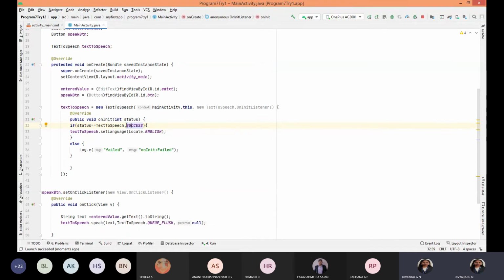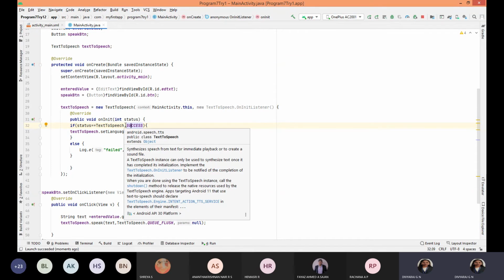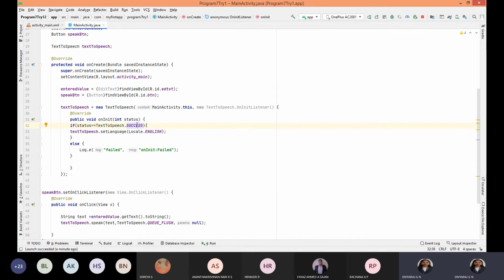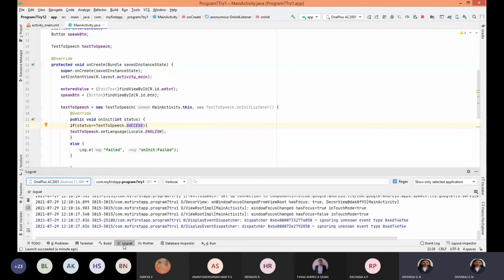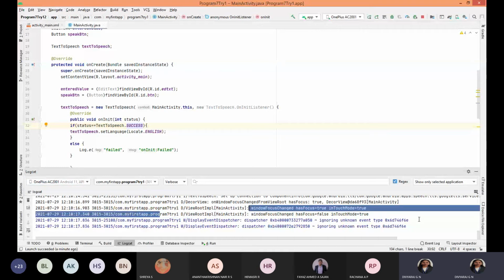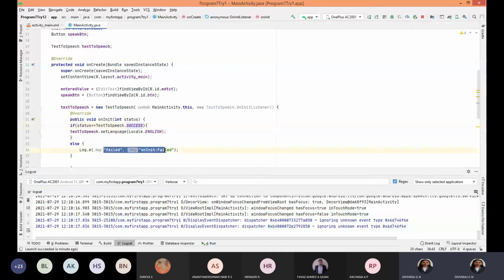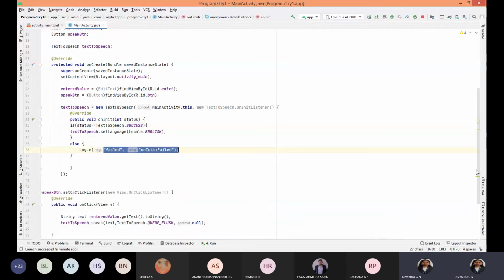If the engine is not initialized properly, you will get an error in the logcat. There is no error. Everything is in blue, you can observe it. It is not showing the statement failed. It is not showing here. That means the engine has been successfully installed. That's it about the 7th program.